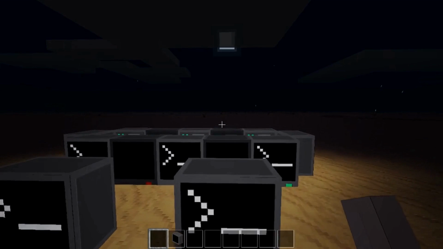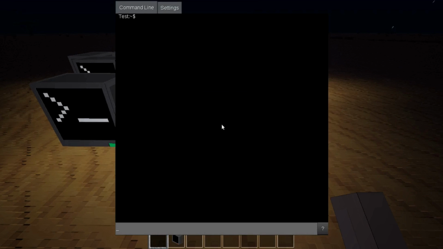So if I were to enter an infinite loop into a computer, like while true do end, and hit enter, I get code timed out. So this means that if a player makes an infinite loop or a really long one or something like that that could lag out your server, it will time out before it actually gets a chance to make your server really laggy or maybe even crash it.